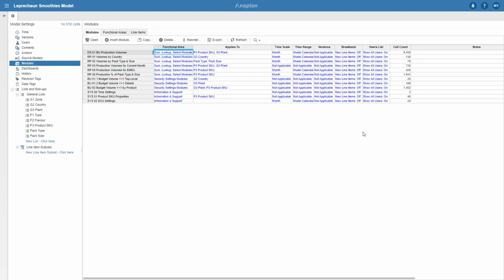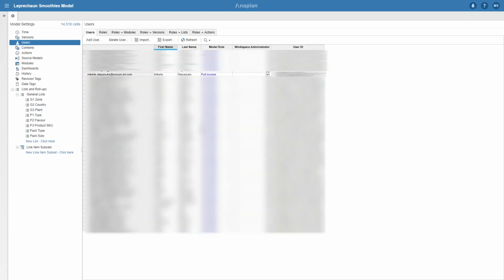When we talk about roles, we need to go to the Users tab. You can see that there are two roles at the moment, Full Access and No Access, the default roles. Full Access can see everything, whereas No Access can't even see the model, not even if they're a workspace admin, and you won't see them in the Users list.